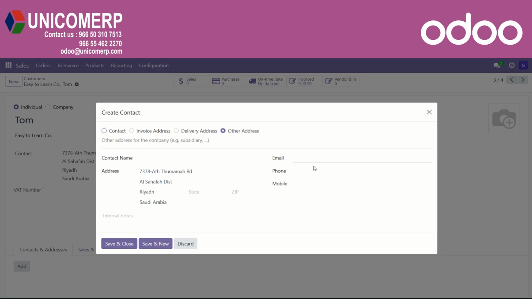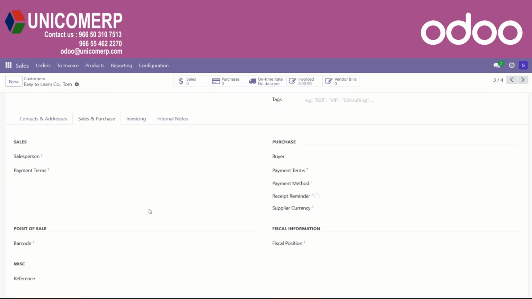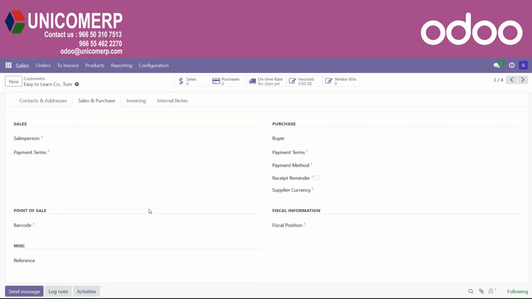So, moving back. The next tab is Sales and Purchase. Here you have to give all the information regarding sales and purchase of this particular customer. So, here in the sales you can specify the salesperson. Sales to this customer can be assigned to a particular salesperson. So, if you want to do that, you can do that from here. Let it be administrator.